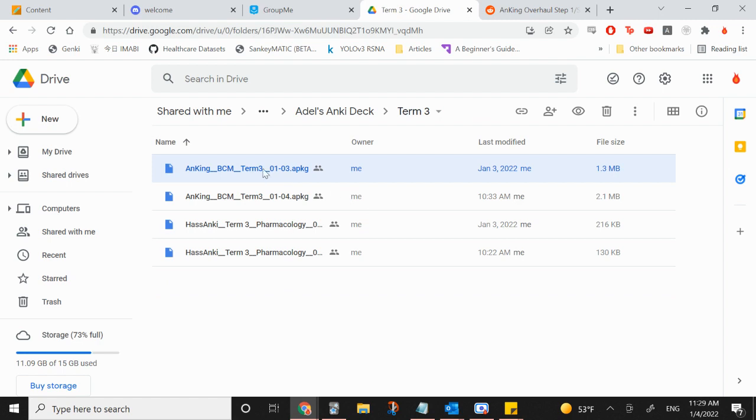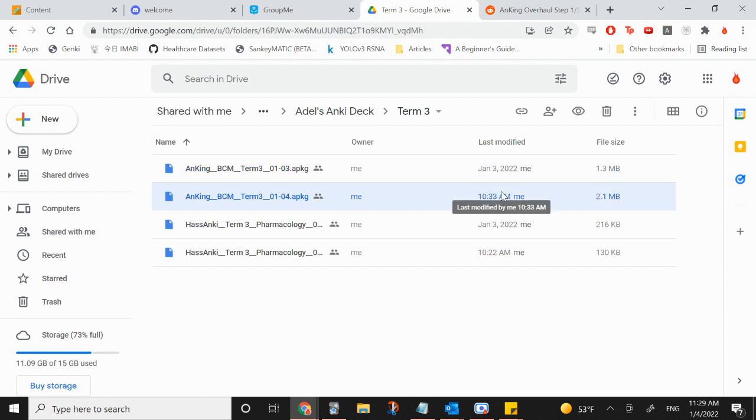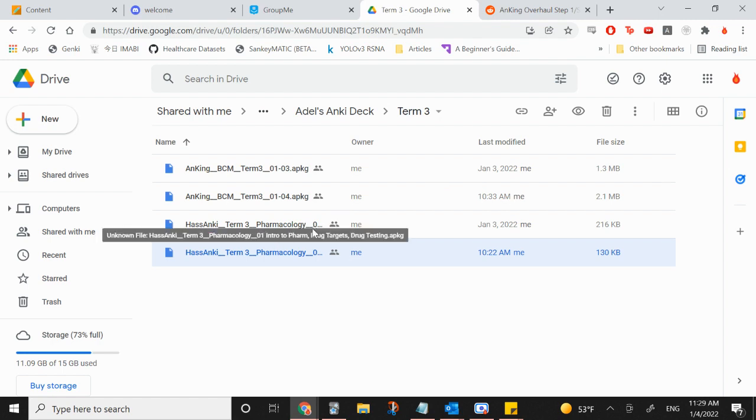Anyway, so here we have decks for AnKing. For these ones, you only need the latest because they're inclusive. You'll notice that the size will get bigger every day because they'll stack more and more cards. For the HassAnki cards, I got tired of having the giant decks, so I'll be exporting each lecture individually. So here we have lecture 01, here we have lecture 02, etc.